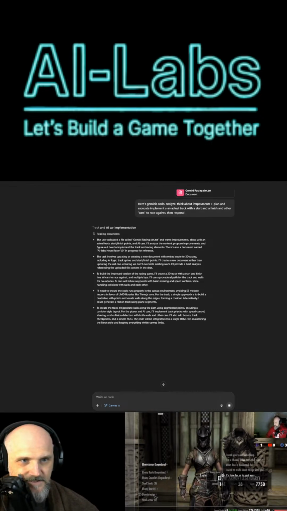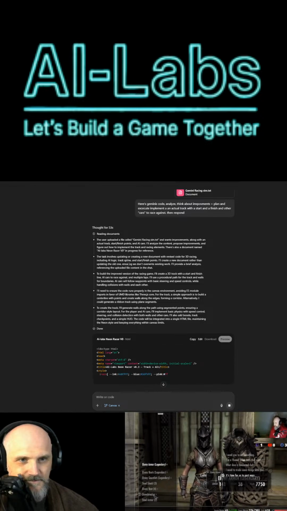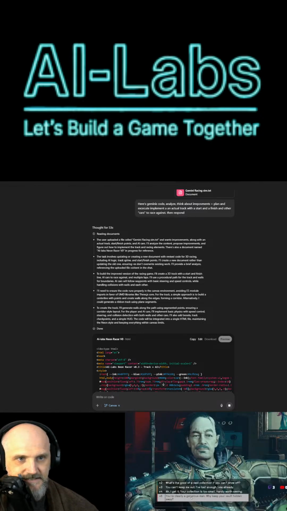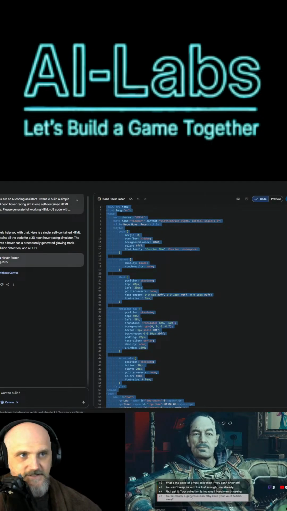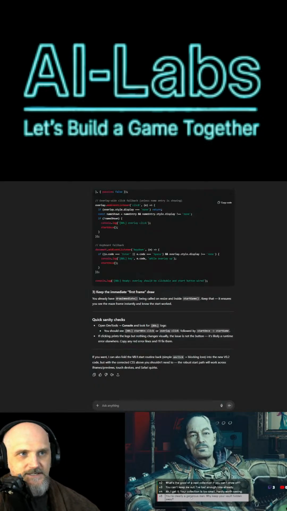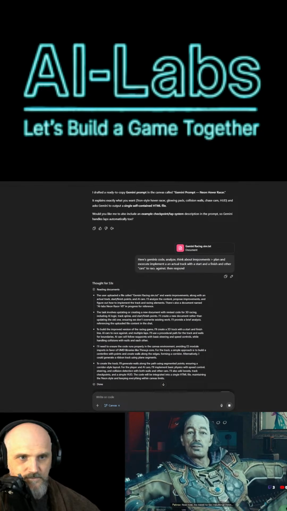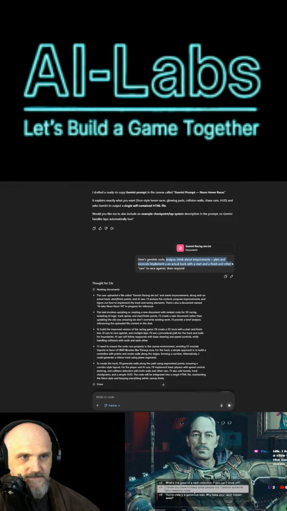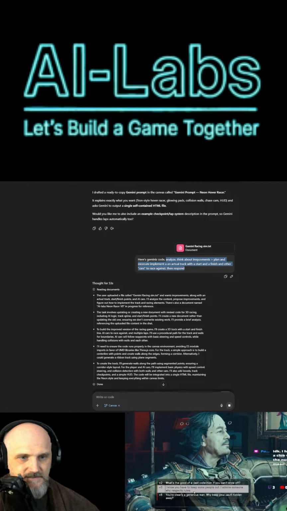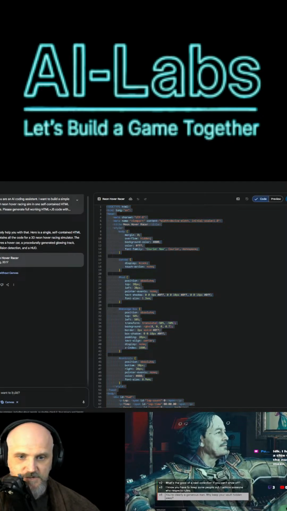Where is it? With revised code. Oh, here we go. It's starting updating a new document with revised code for 3D racing, including AI logic, track spline and start finish points. Well, let's see what Gemini does when I ask it the same thing, right? So if I go back to AI Labs and I say analyze, think about improvements, and I say the same thing to Gemini.